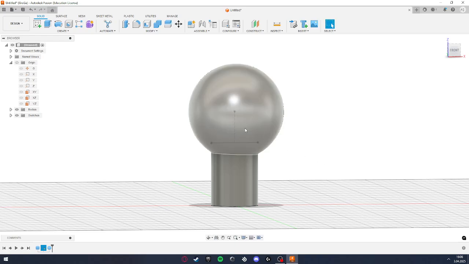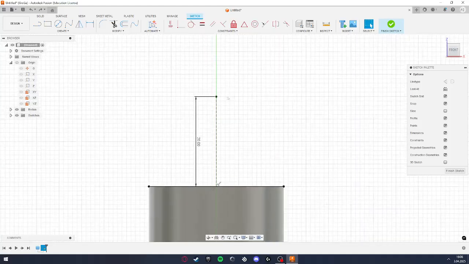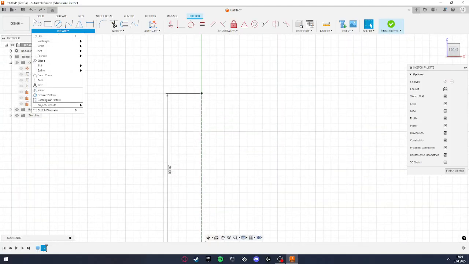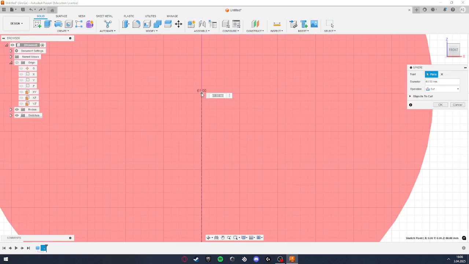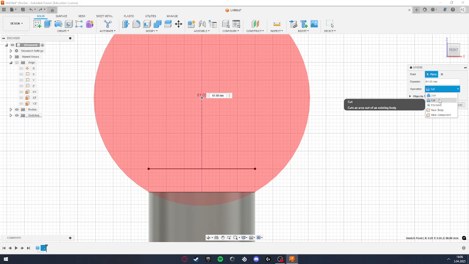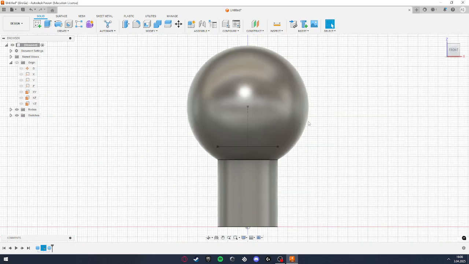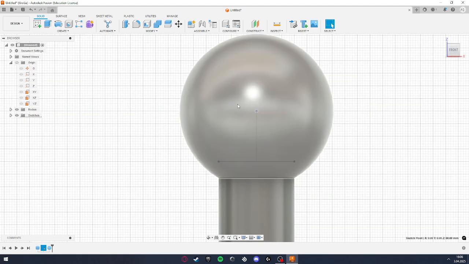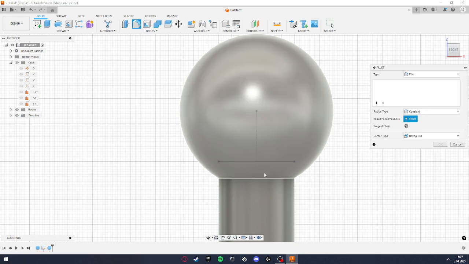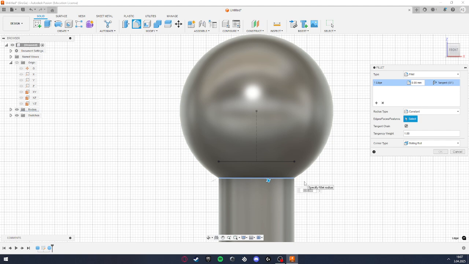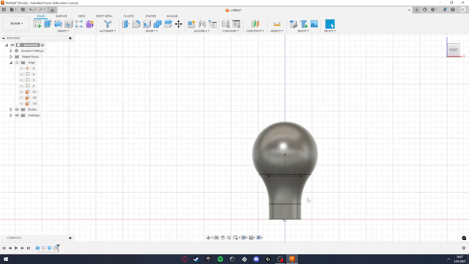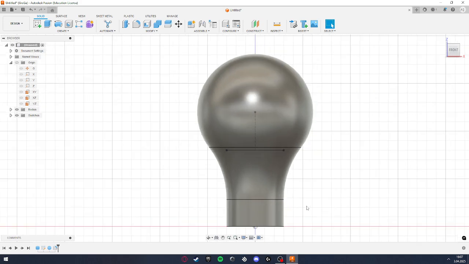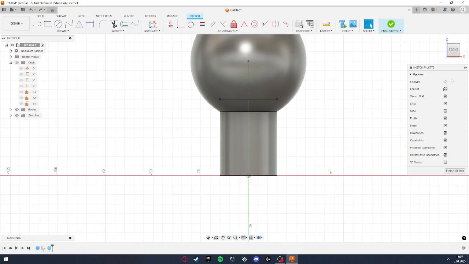Oh my god, I made a huge mistake. I placed the sphere wrongly. Make sure you place it on this little dot. After that, we will pick fillet in there and just type 45. Now, as you can see, it looks like a light bulb, but we missed something.